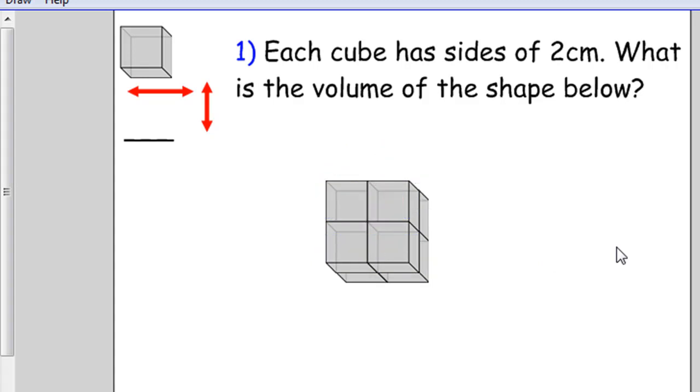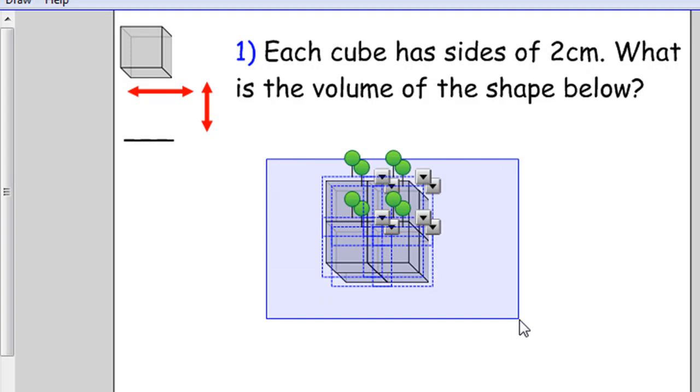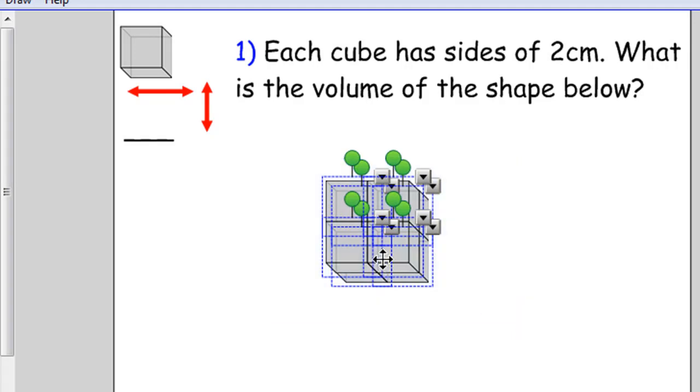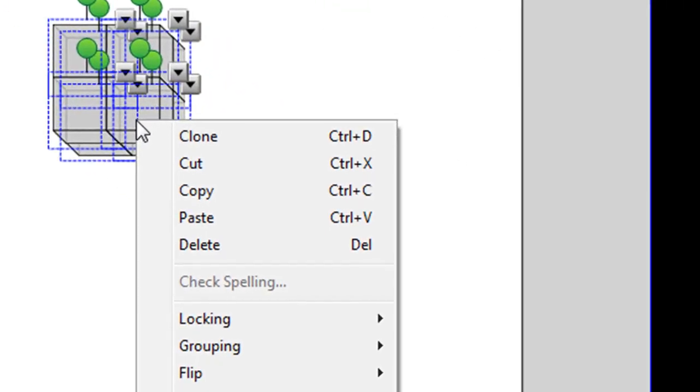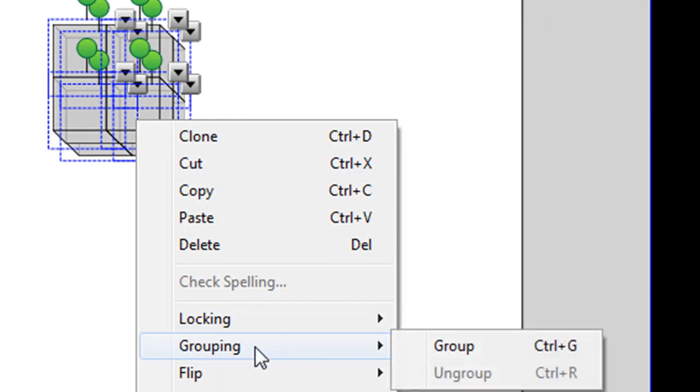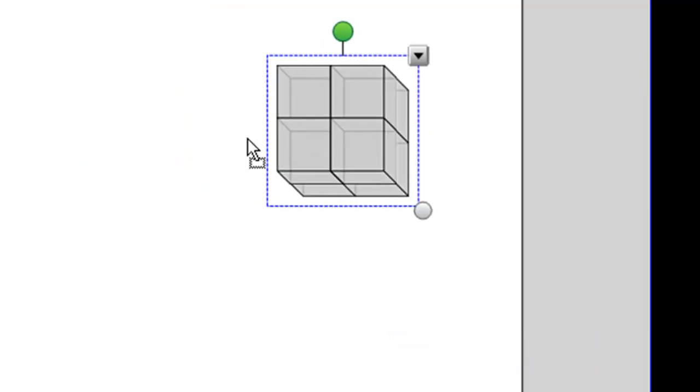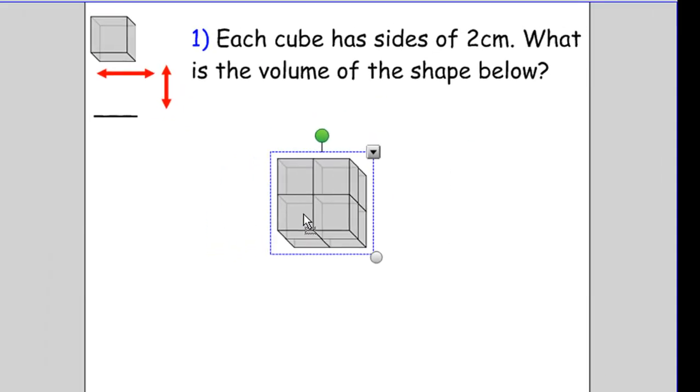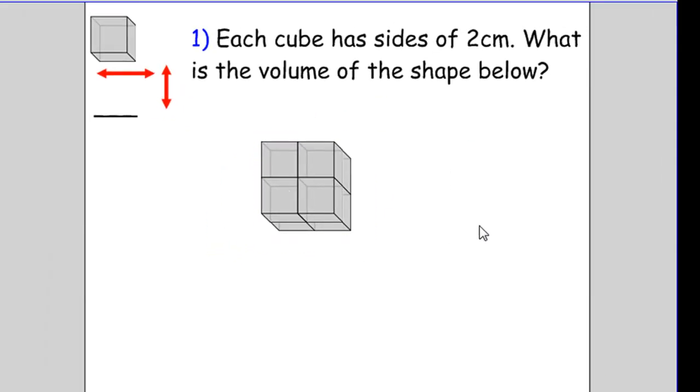Okay. Another little tip, if you want to move this around your slide, is to group it. So select all of the cubes in the shape, right click and go down to where it says grouping and then group, and you can see there that the shortcut for that is Control G, and then the advantage of that is you can move it all around the stage. Okay, so now we've got the question referring to the shape below, and here's our shape.